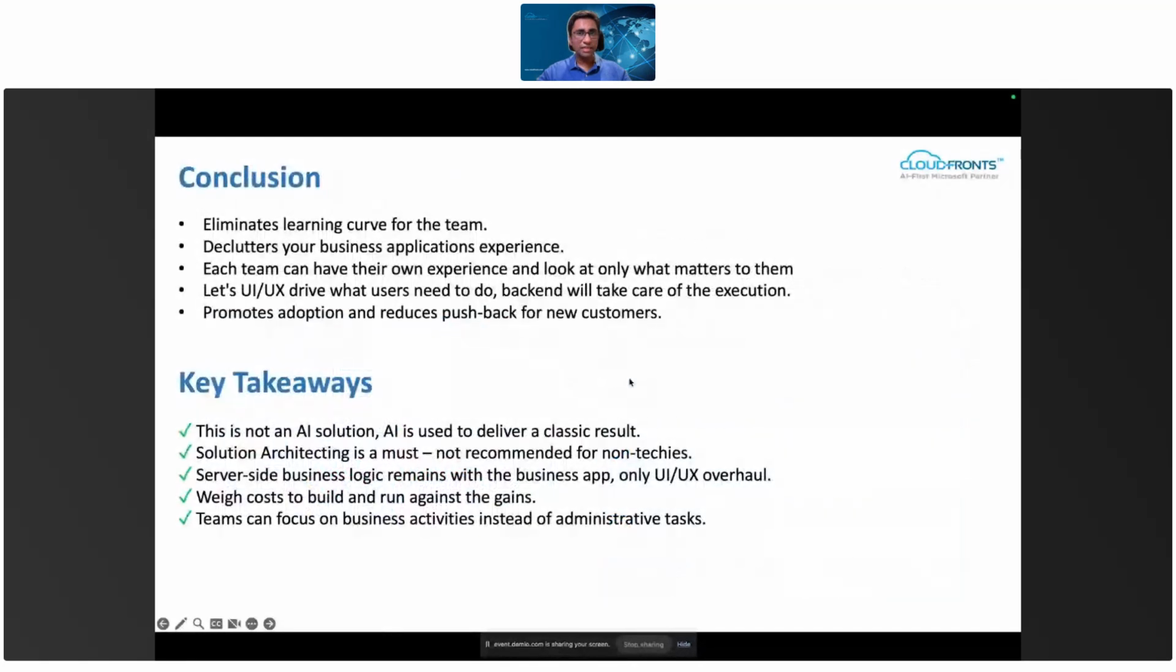And the conclusion then is, it eliminates the learning curve for the team. It gives you a UI which is ready to go and ready to use, and declutters your business applications experience, so you're not bogged down by configuring your JavaScript or making changes to your forms and views. That can be left aside, and this approach can be adopted. Then each team can have their own experiences and look at only what matters to them. And this really promotes adoption for the end users.